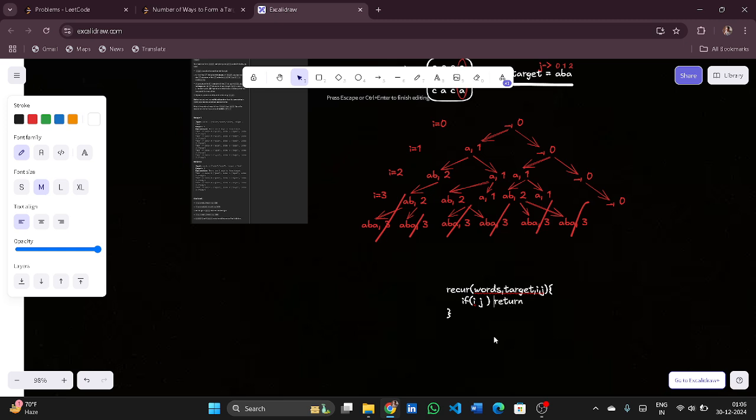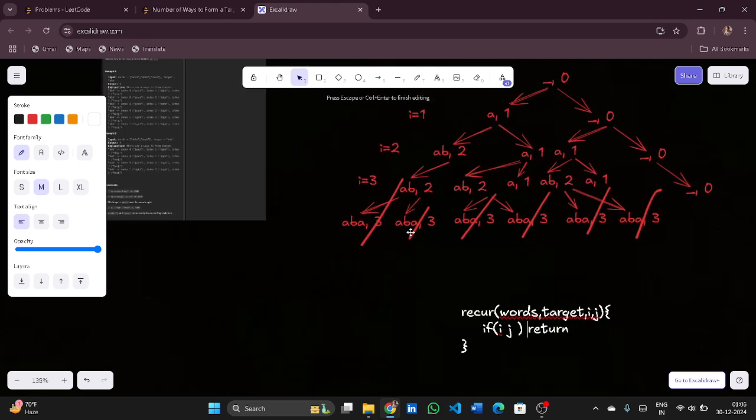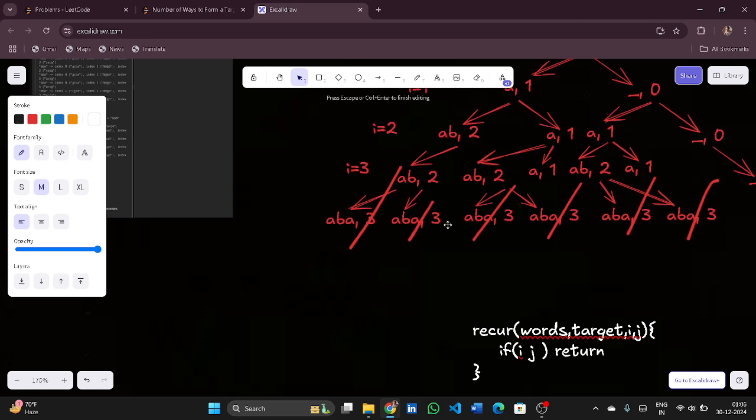But before return, please remember that you will be storing the number of ways. Instead of returning one, you can simply count the number of ways. That means even if you go out of bounds, you will be returning, and before that check if target is reached. If it is reached, then increment the count.